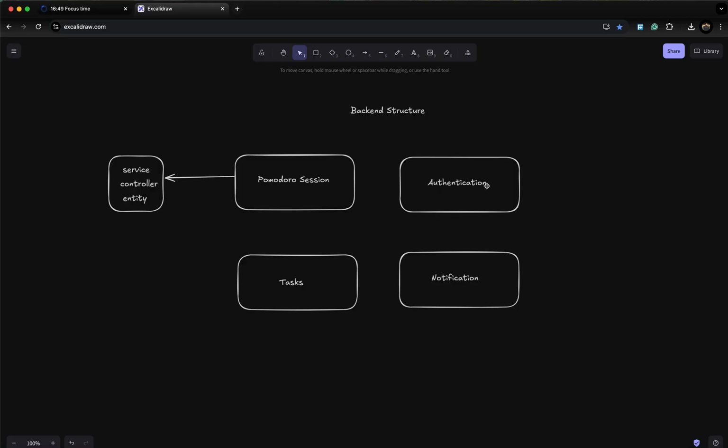I will have an authentication module or user module. User module will have its own user controller and user service. I will have an auth related module, and then I will have the task.